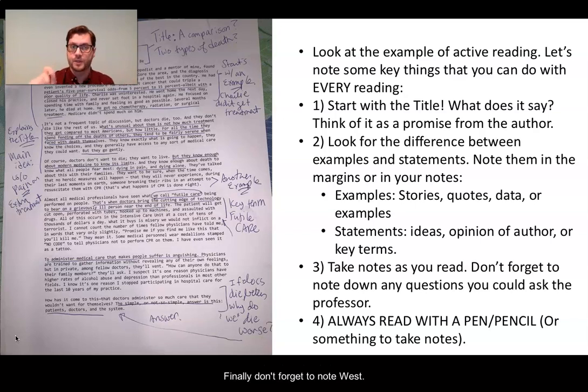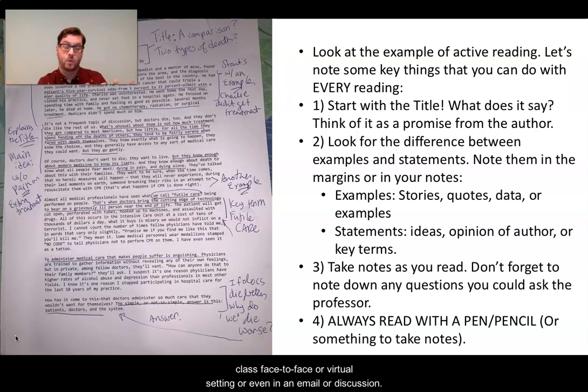Finally, don't forget to note questions. All right, always try and think of a couple of questions you could ask the professor whenever you meet with them, either in class, face-to-face, or virtual setting, or even in an email or discussion board. All right, always try and find and create your own questions that you can ask.